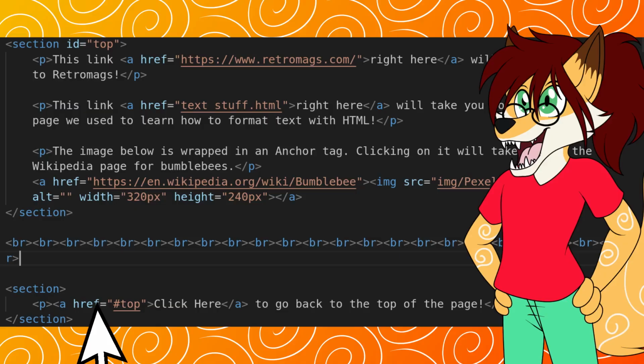Fun fact, the hashtag actually lets you make a blank link in case you don't have a URL to fill the href with on its own. But in our case, we want the hashtag and an ID name. Next, go to the tag at the top of the section that you want to link to. I'll give it the ID attribute, and then call the ID top.